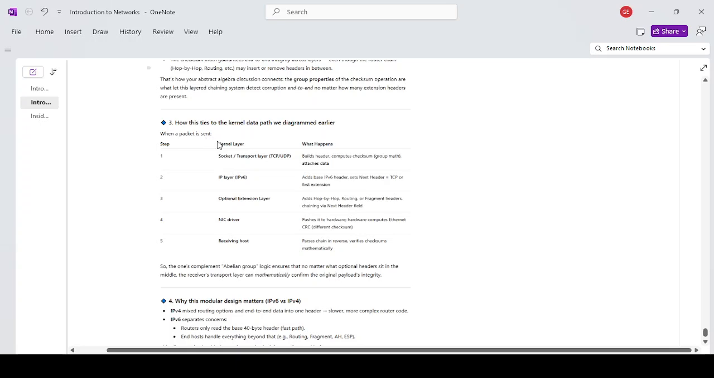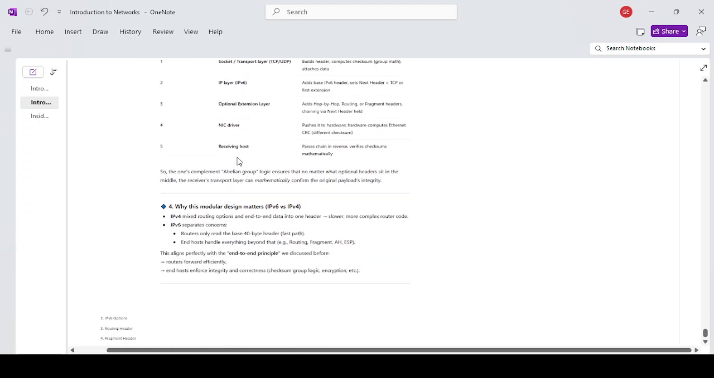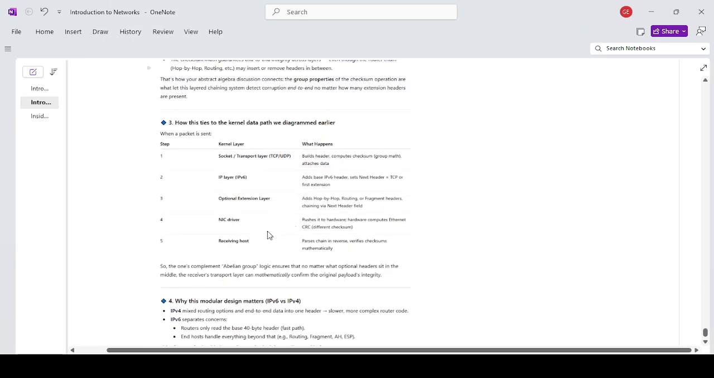How this ties to the kernel data path we diagrammed earlier. When a packet is sent, step 1, kernel layer, socket or transport layer, TCP or UDP. What happens? It builds the header, computes the checksum, group math, attaches data. Step 2, kernel layer, IPv6: add base IPv6 header, set next header to TCP or the first extension. Step 3, kernel layer, optional extension layer. What happens? Adds hop-by-hop, routing or fragment headers, chaining via the next header field. Step 4, kernel layer, NIC driver. What happens? It pushes it to hardware. Hardware computes the Ethernet CRC, a different checksum.